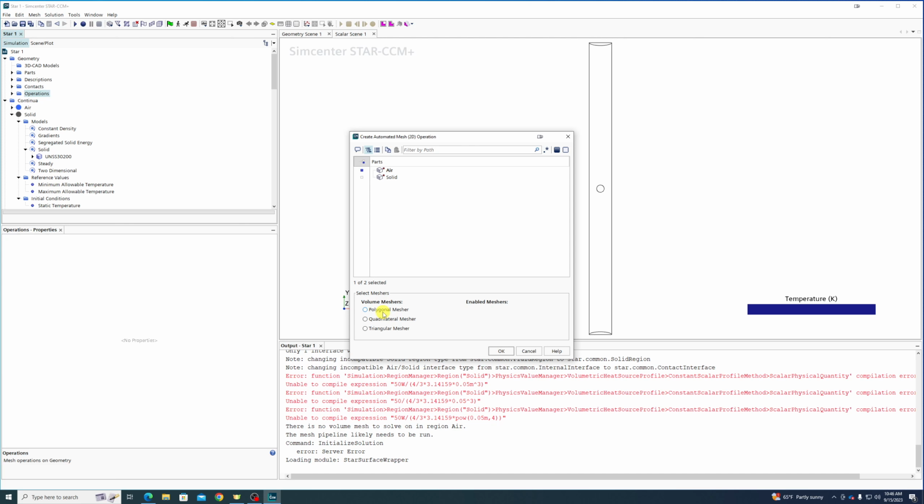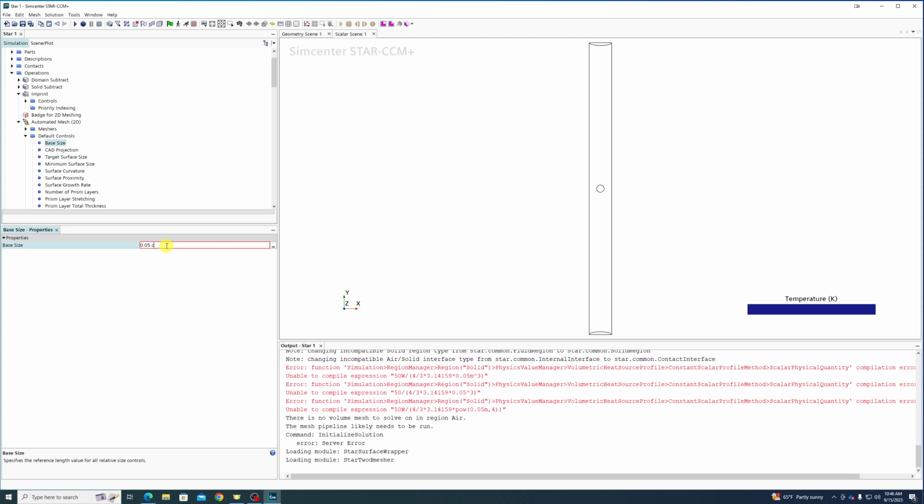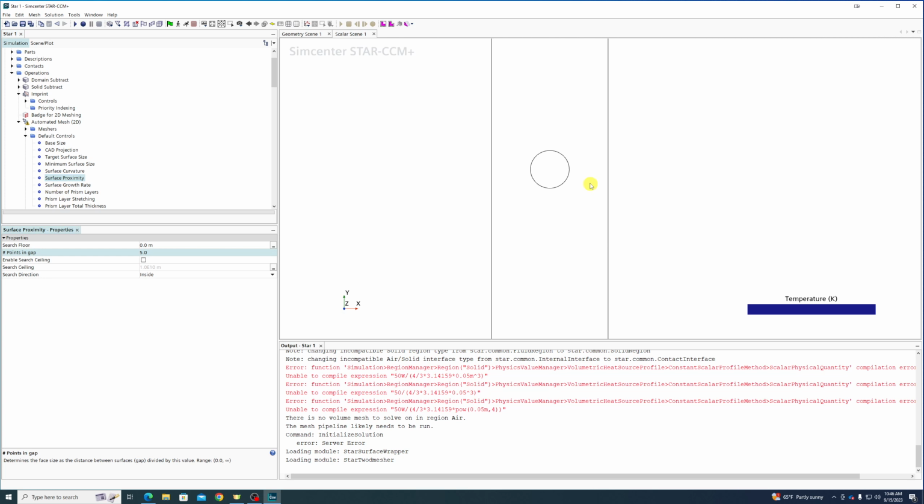We're going to do these one at a time. We're going to use a poly prism layer mesher for the air. We'll also separately use a poly mesh for the solid itself. So this is a relatively small sphere, so I'm going to go with a 0.5 centimeter base size. Target is 100%, minimum is 12.5. The rest, we'll go with 5, just to make sure that there should be more than enough cells in here, but I'm making this surface proximity minimum 5 just to be safe.